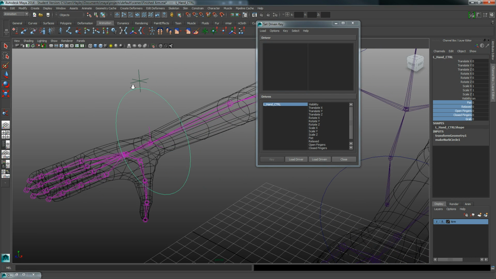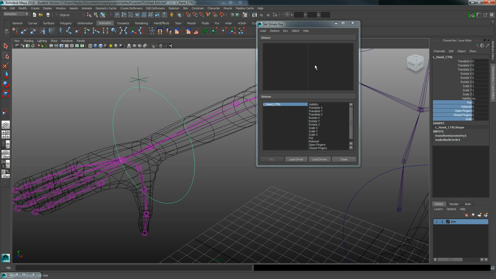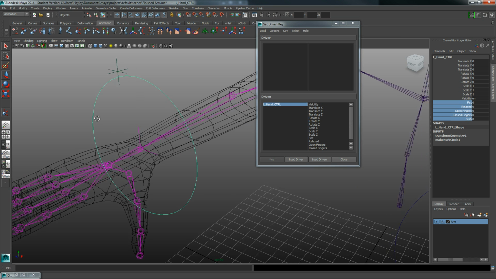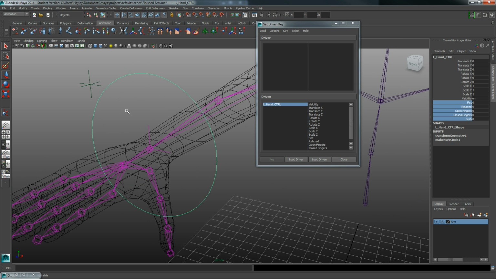Okay. So now we've got this option box. Now we've got driver and we've got driven. The controller is what we want to set as our driver. So make sure it's selected and click Load Driver, and it will appear here. And what we want to do is select the values that we want to change first in our attributes. So what we're basically going to be doing is keyframing the main poses within our attributes. So if we select Fist, this will load our driven.